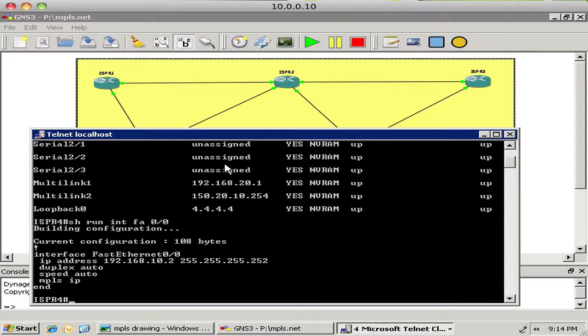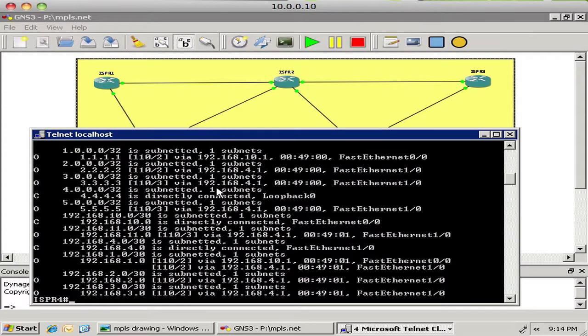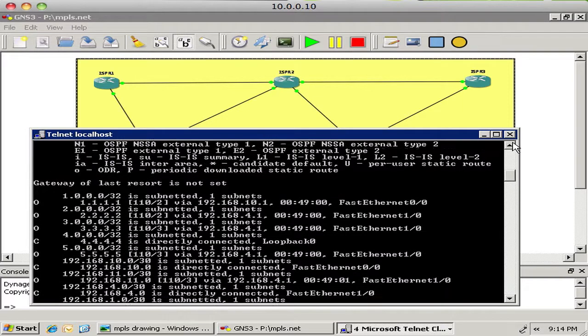Now I wanted to show you that there are 2 multi-link groups. Again, you notice the IPs 150.20.10.254 on one and 192.168.20.1 on the other. Now I want to show you the IP table. Notice how, tell me what you don't see. Tell me what looks wrong with this table.